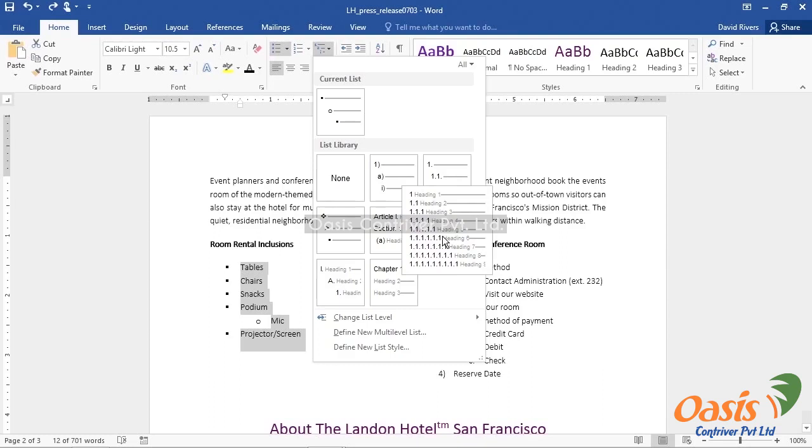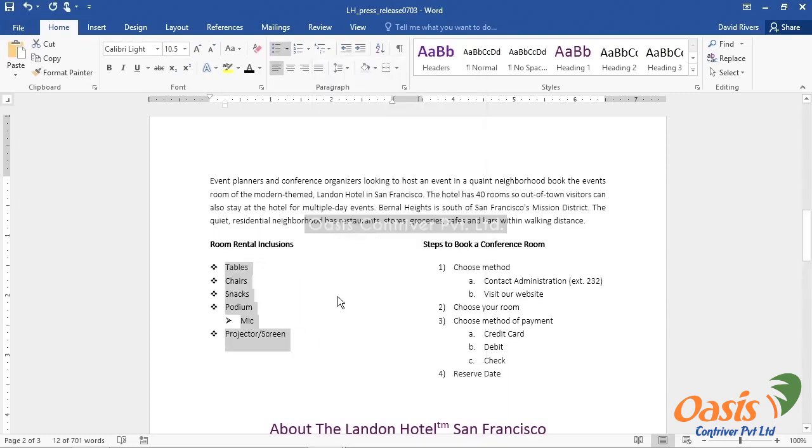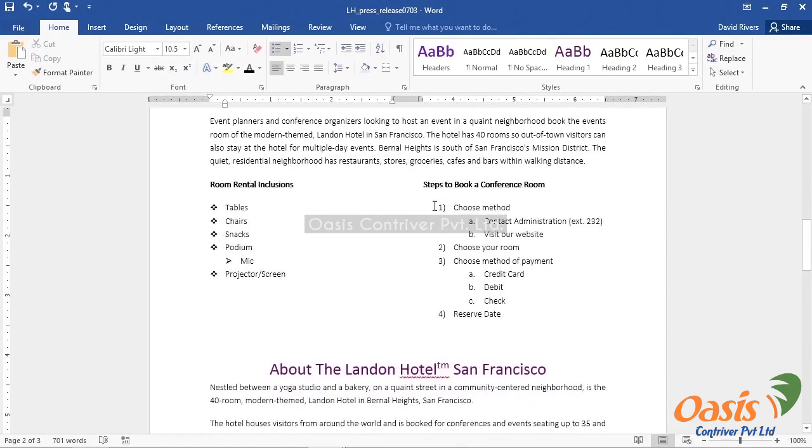I think this one is going to be appropriate over here for a bullet. Click there, that looks totally different. You can see when we deselect, it's not bad. Let's go over to the numbered list and change this up.